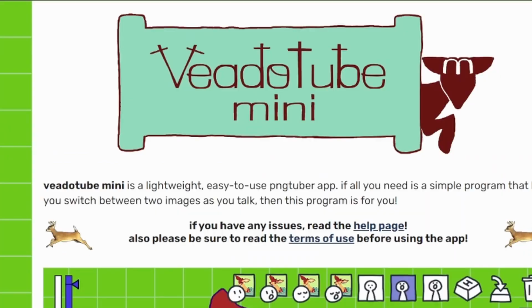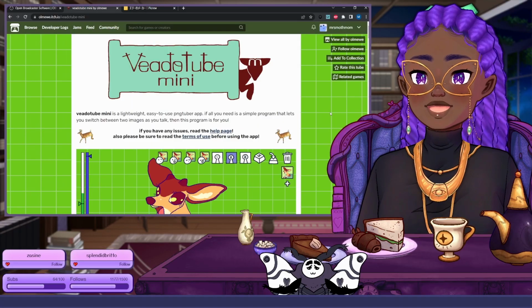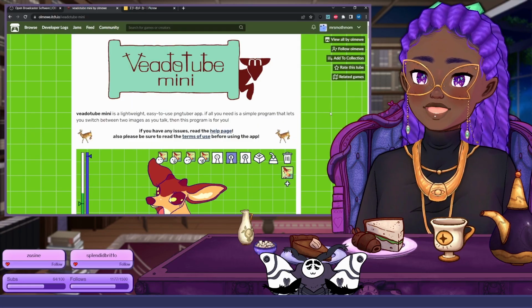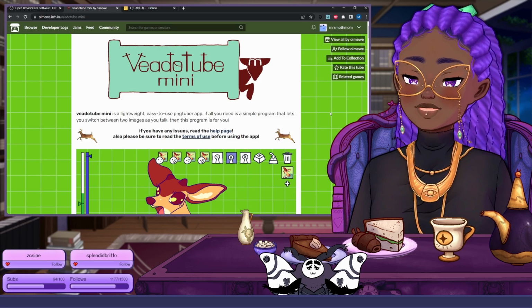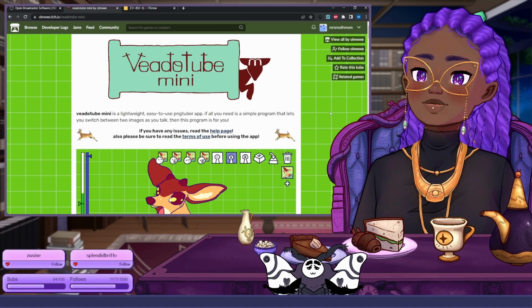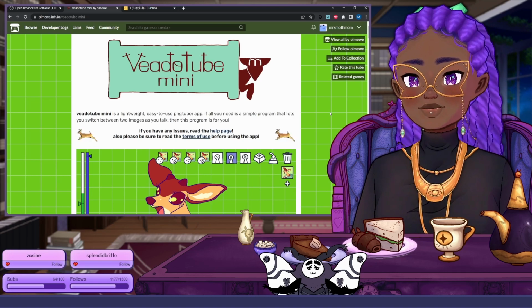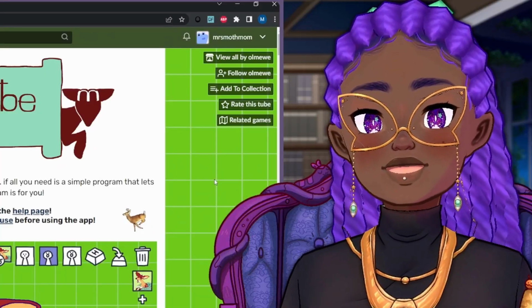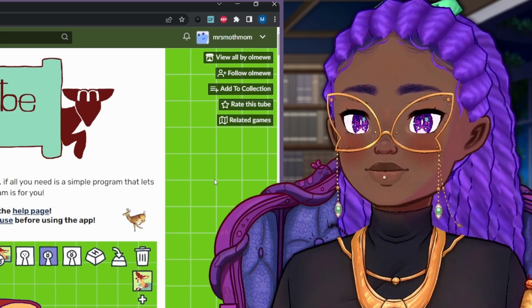The first is a copy of Veadotube Mini, which is available again at the link included below. In my opinion, Veadotube is the best option for PNGtubing. Veadotube Mini is free, but if you plan to use it long-term for streaming or creating content, I would highly recommend supporting the developer if you're able to. Your support allows small developers to continue adding features and improving software for everyone.